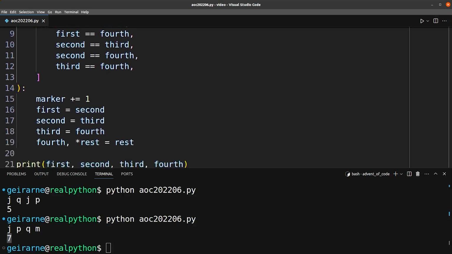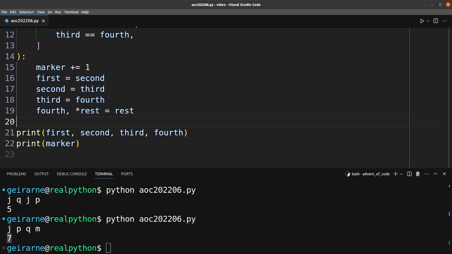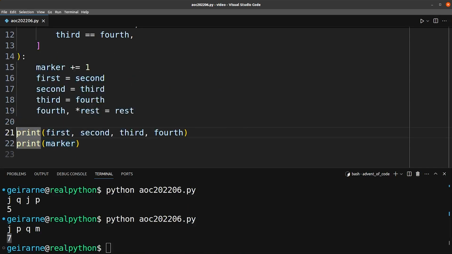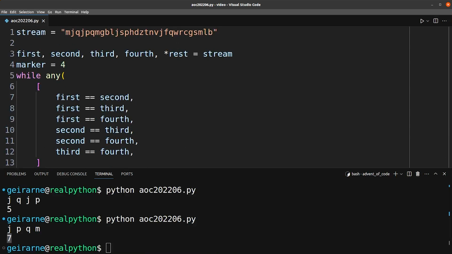Exactly. Now we can, yeah, I guess we can also keep printing out the marker. Makes sense. The actual characters and then the number. And now we can move on to actually checking this for the puzzle input.